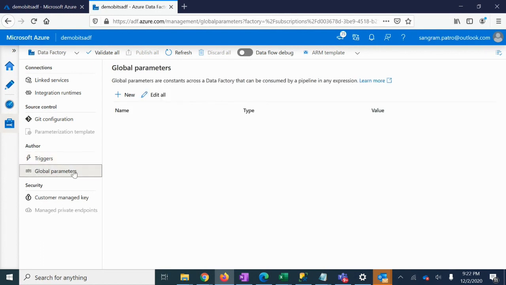And there is an option called global parameter. So again, the basic idea about data factory is to build pipelines, right? More number of pipelines. And if I want to maintain a single parameter for all these pipelines, then global parameter would help me do so.